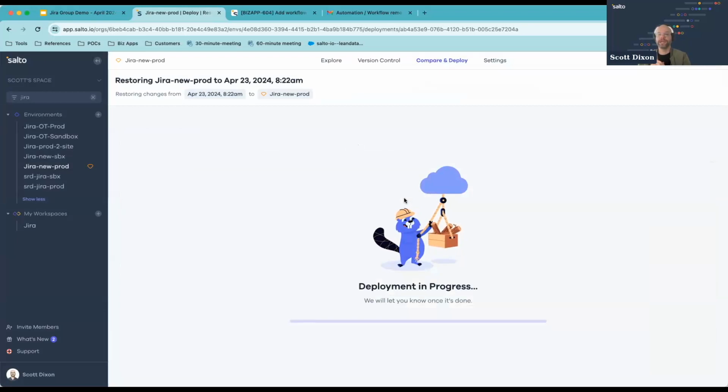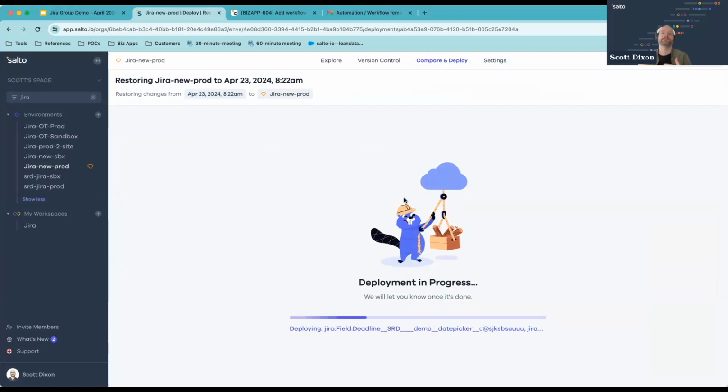So when I click deploy now, it's going to push those changes back into production and get all of those configurations exactly like they were at that time. Now, the great thing about this is that as part of doing this restore process using Salto, I'm going to get automatic documentation of that change that was pushed.